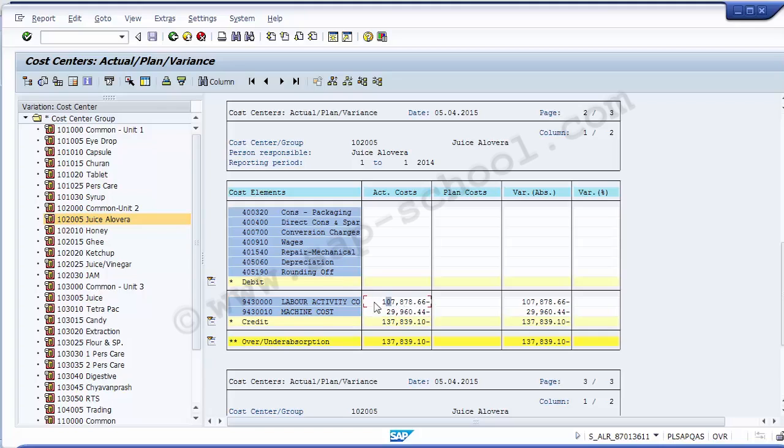107878 for labor activity, and then 29960 for machine cost, and both are added together. The actual cost comes out to be 137,839. So this way you can have a look, and plan and actual comparisons can be done. As of now, in this, no plan cost was maintained, else we could have had an actual variance on the basis of actual cost and the plan cost.